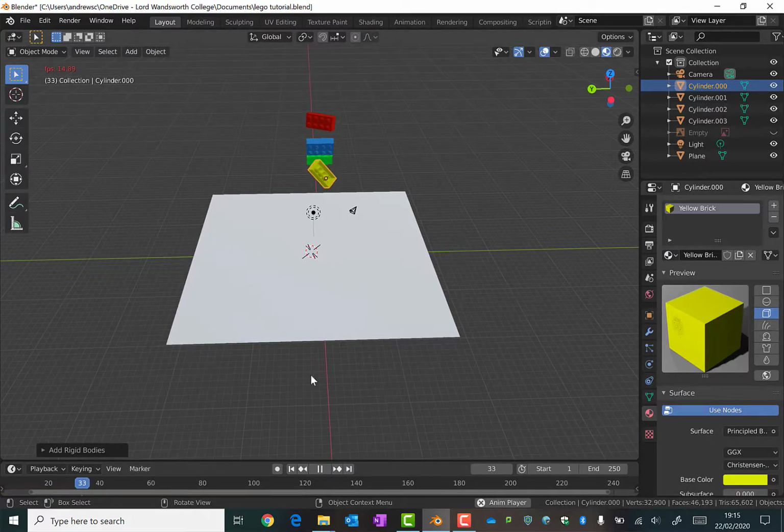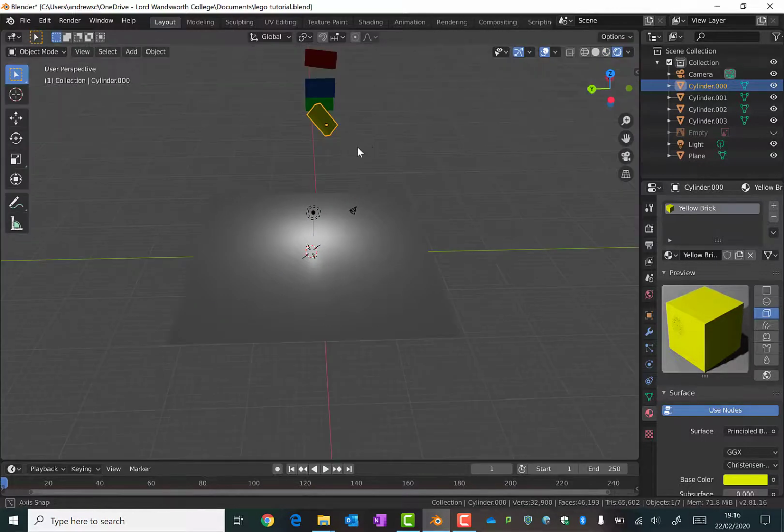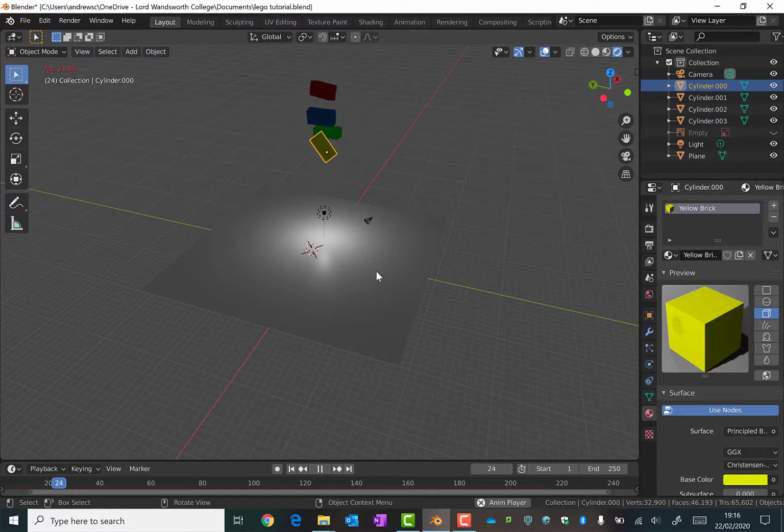It's not necessarily smooth time-wise. And when they hit the plane, they will react as if they're actual blocks. And that is our first animation. We've got all of these things on here. So let's go back to the start. Let's put it into our world. So this is with the lighting that we've got. Space, they fall down. We have an animation of Lego blocks falling.